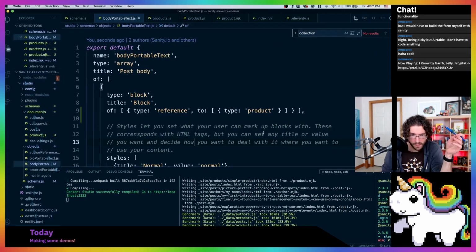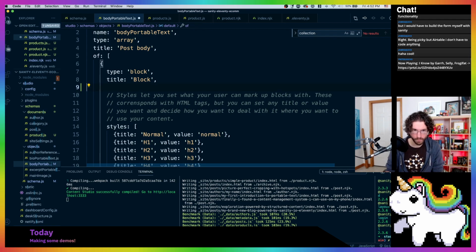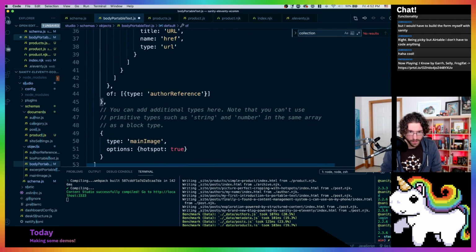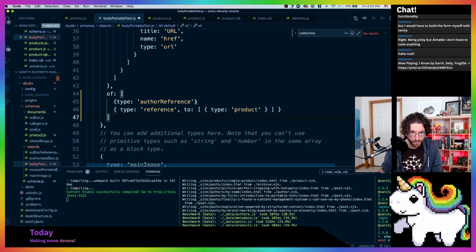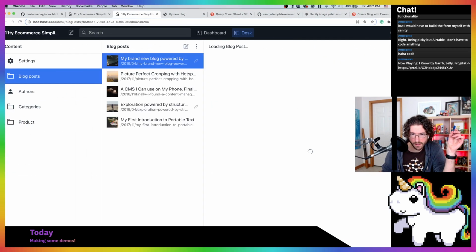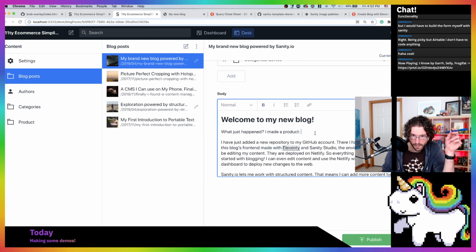Author reference is there. Oh, okay, yeah. I'm so used to most of my studios not having these inline references, but this one does have an inline reference down here. So there's already an array for the of. We just need to add our new one onto it and make sure we have a comma. So type of reference and to product. Okay. So save that, it compiles, and now we should have that inline reference. There we go, reference it to a product.